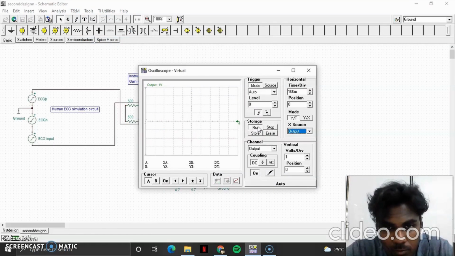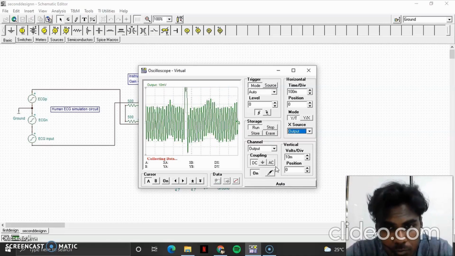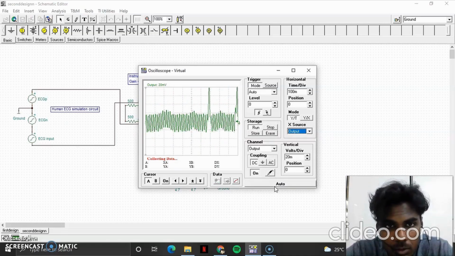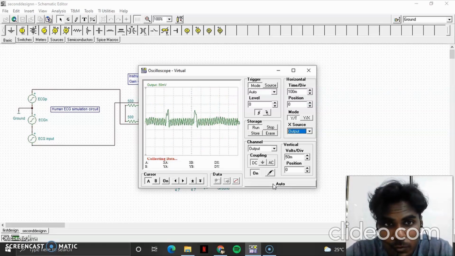We click on run, click on auto. So this is the 10 millivolt output. This is the 20 millivolt output. And this is the 50 millivolt output. We now look at the final design, which will be in the next video.